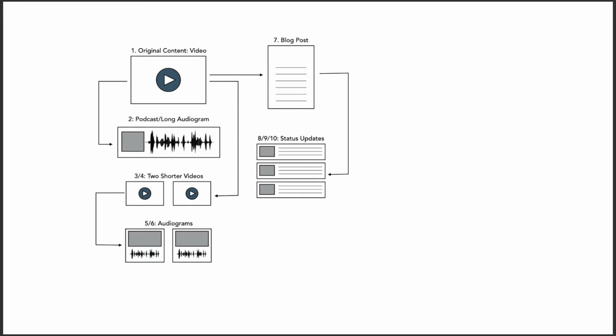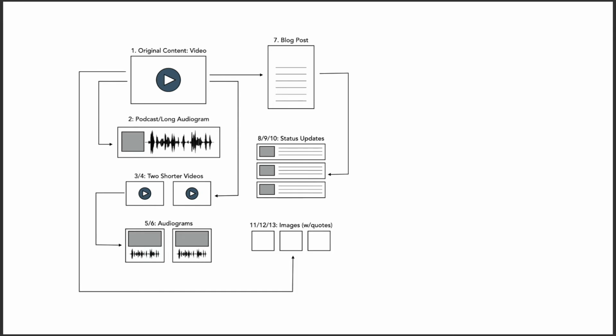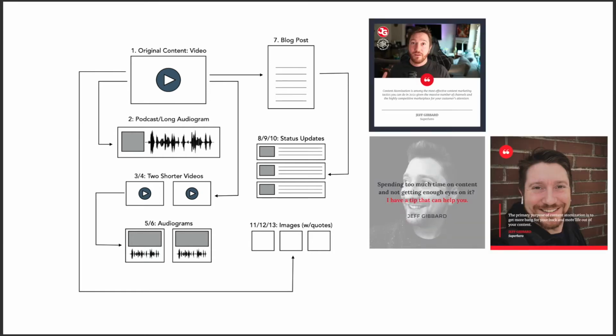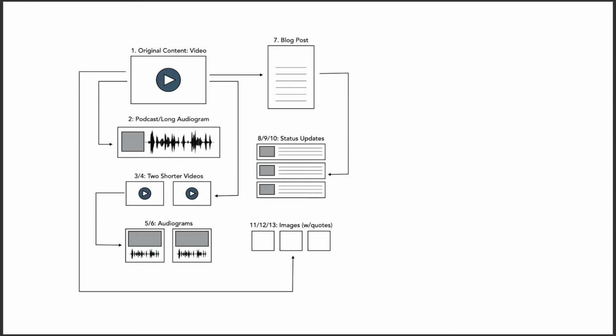Okay, so now we've got 3 different status updates on top of everything else we've done. Now from the original video, another thing you could do is just capture a few screenshots from that video and pull out some of the quotes that you have, or even using those status updates, and you can overlay those quotes or the things you've put in the status updates on top of those images. Now you've got static images you can use on Instagram, you can use them on Facebook, LinkedIn, Twitter, wherever you put them. Okay, so now you've got three images with text over top on top of everything. So if you're counting at home, that's 13 different assets from one video.